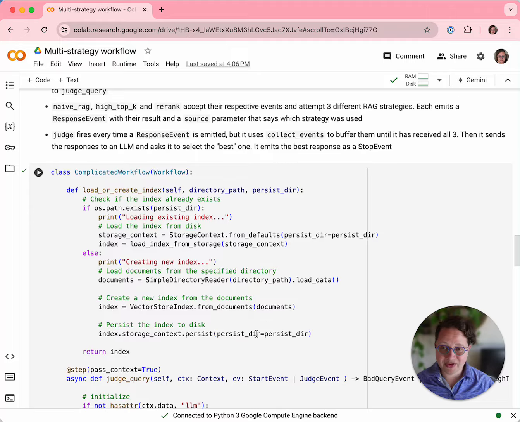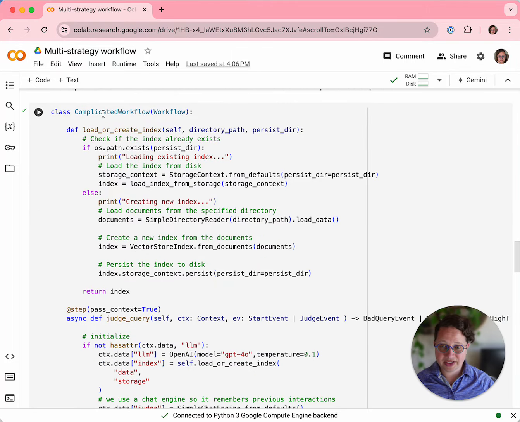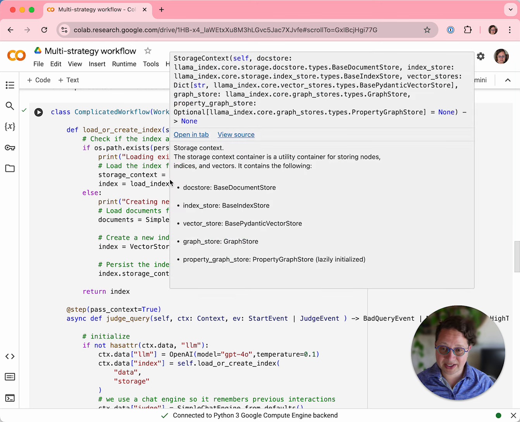So now let's look at what the workflow itself looks like. Workflows are usually implemented as classes, which descend from the workflow class. In this case, we have just an ordinary function to start off the class. This is loading or creating our index. This is standard RAG stuff. It is pulling in a bunch of PDFs from our data directory. It's putting them into a vector store, and then it's persisting that vector store to disk. If that step's already been completed, then it reads the vector store straight off of disk.